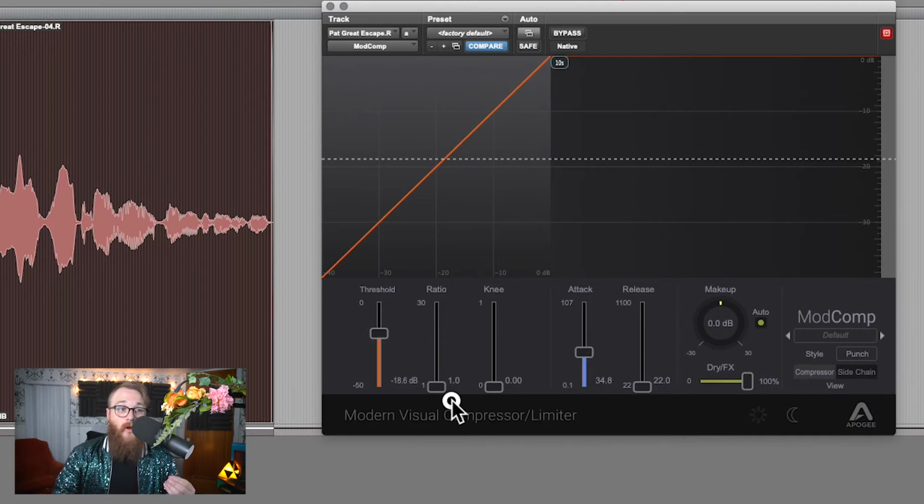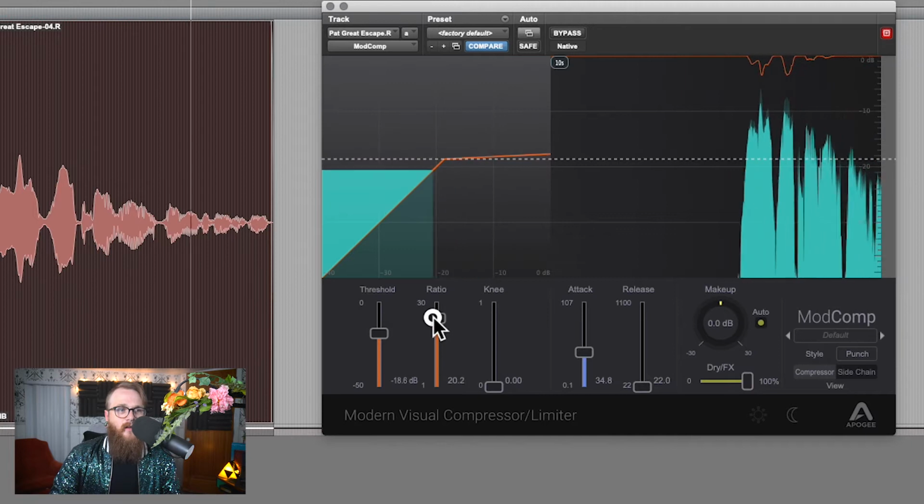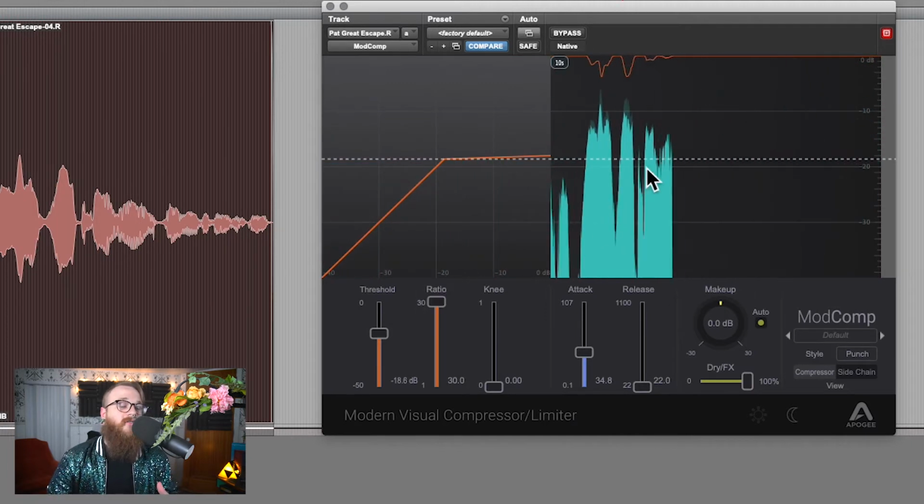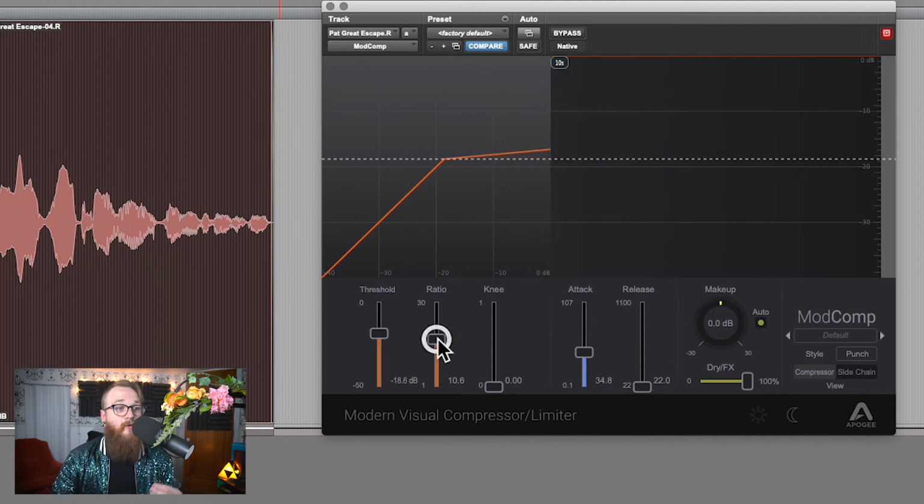The difference between 1-to-1 and 30-to-1. It starts to be obscured over time. There's not a huge difference. So that's why when people are like, never compress more than 4-to-1. Why? The difference between 4-to-1 and 30-to-1 in this case doesn't make a difference.